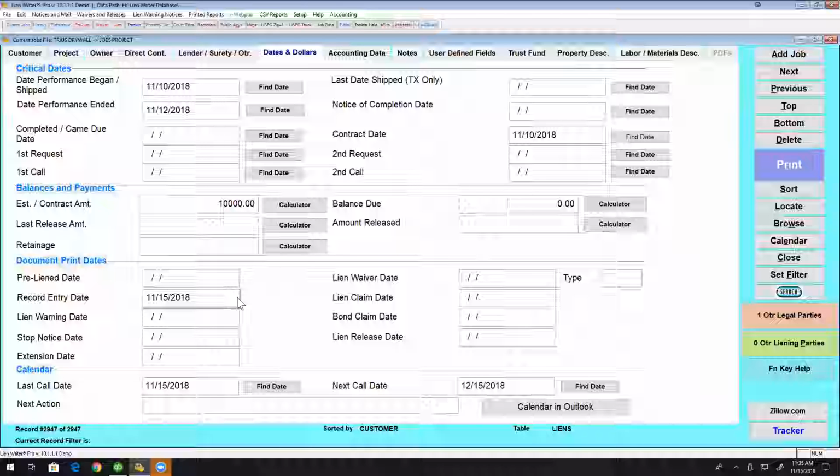Now, a balance due. Balance due is usually what you've got when you start doing releases. I'm not going to put anything in here, and I'll show you how you can change all that. But you're going to have a balance due, a release amount, and an amount released, and if there's any retainage. Now, that usually applies to Texas preliminary notices, so don't worry about that right now. But now we've got everything more or less set up to print your notices, okay?